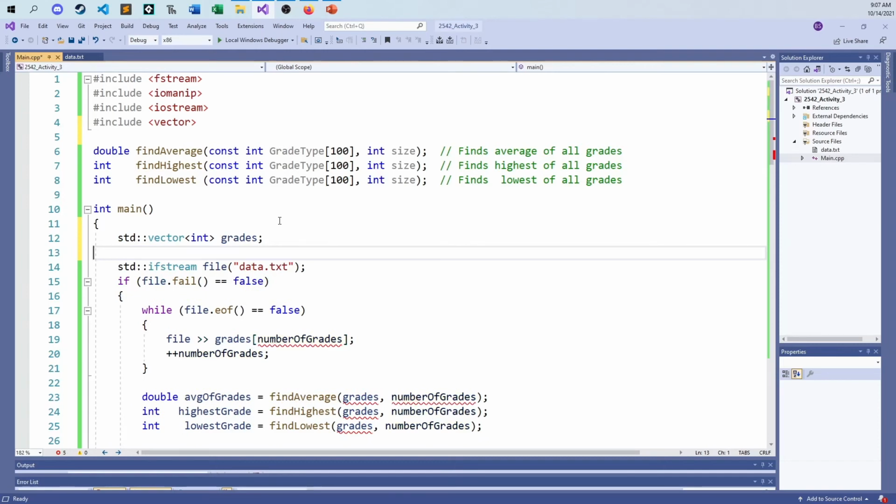Okay. So all I need here is std::vector of int called grades. And it will initialize, and it will know it has a size of 0, and it will have no elements inside of it, which is basically everything we did manually in the last 20 minutes or so.